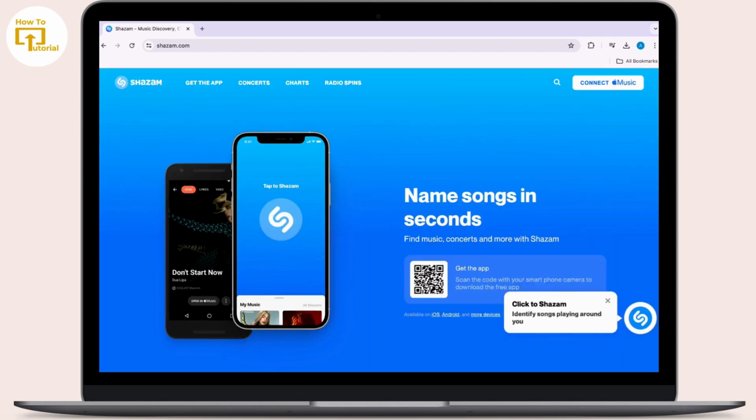Now on the sixth, we have the Shazam app. Shazam is an app that recognizes music around you. It is the best way to discover, explore, and share the music you love. Shazam connects more than 1 billion people.